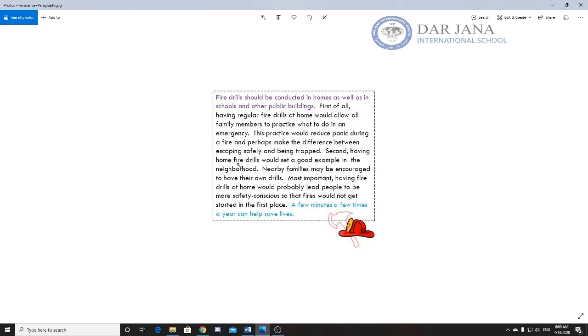Second, having home fire drills would set a good example in the neighborhood. So you are not only helping yourself, you're affecting the neighborhood around you. You're giving an example to the people around you. Nearby families would be encouraged to have their own drills. Most important, having fire drills at home would probably lead people to be more safety conscious so that fires would not get started in the first place.